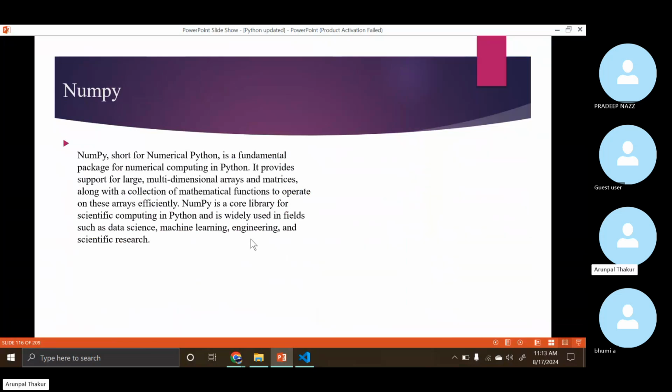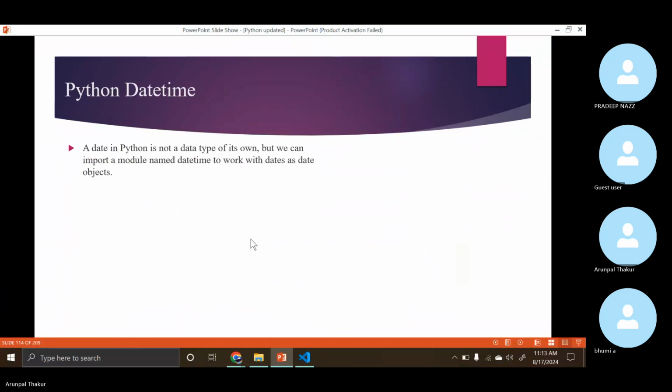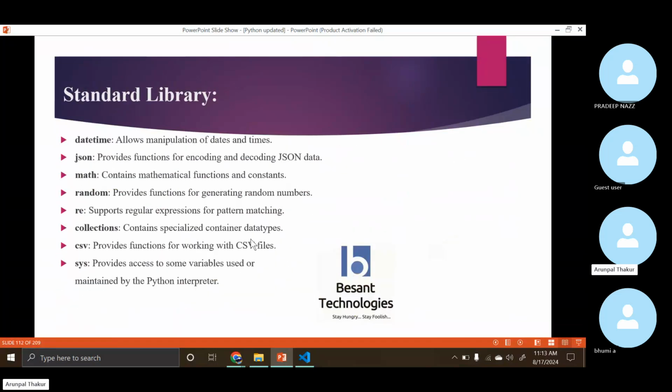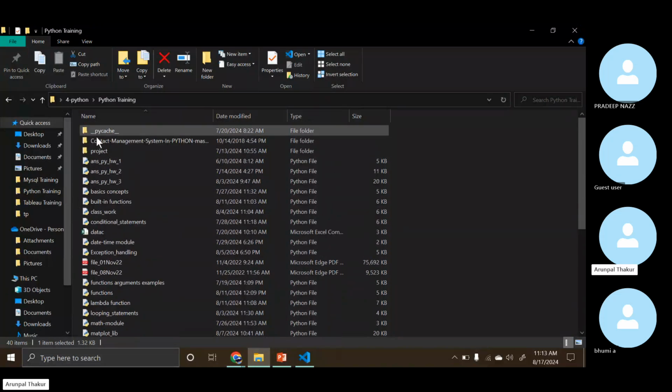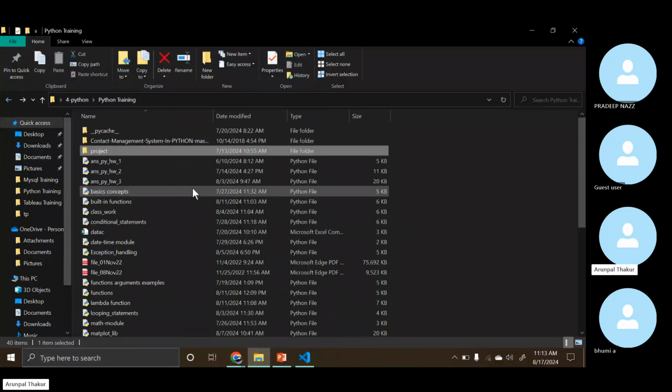So tomorrow we'll discuss what the projects will be and all. Relax, that is how it works. Maybe you don't know how to work on the project or something like that. Everything will be given to you. You'll have the project folder. We're going to go for the project on NumPy.